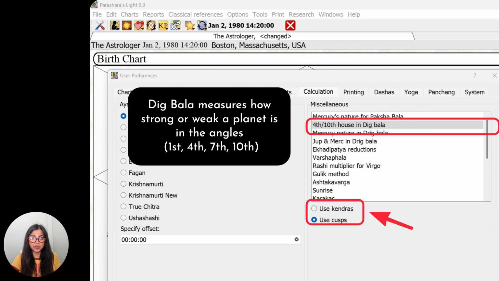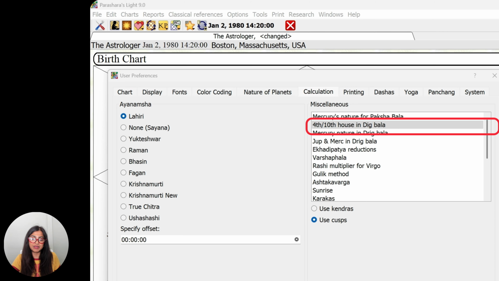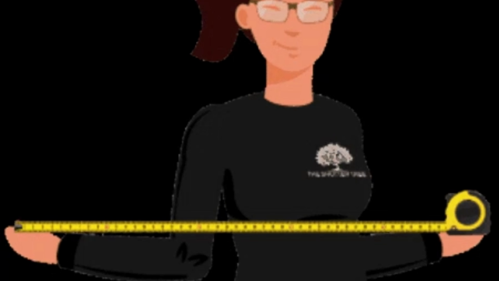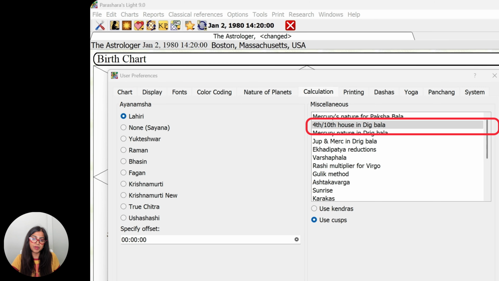Here you can choose whether to use the kendras, in this case the 4th and 10th house, or the exact house cusps, which are precise degree points for the 4th and 10th house. You can think of it like measuring from the center of a room versus measuring from a specific corner. Both will give you a strong spot, but they'll land in slightly different spaces.